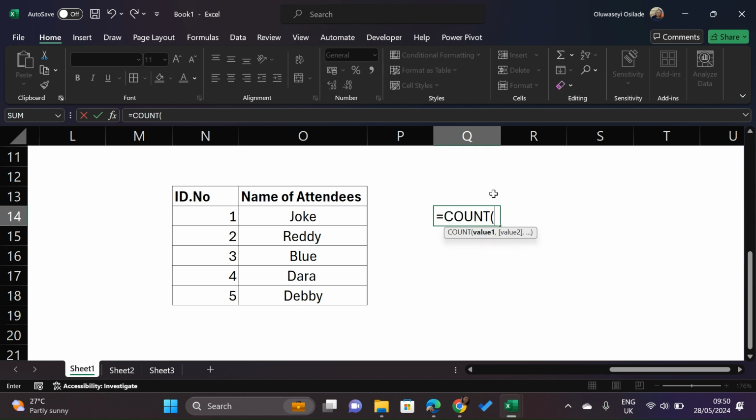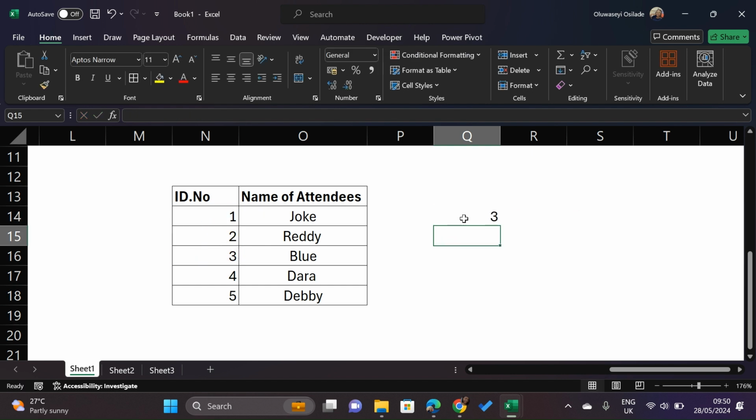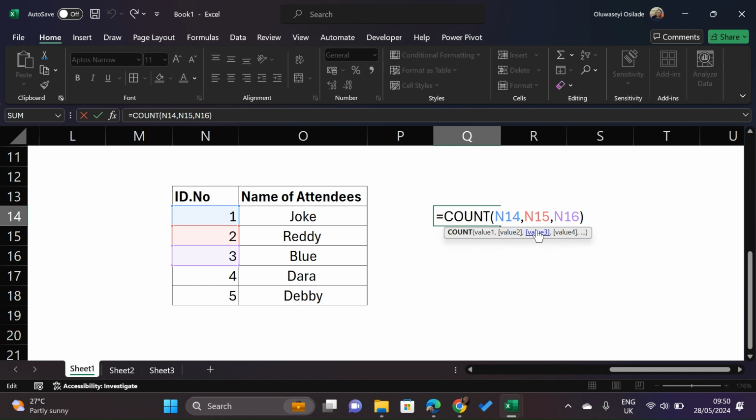Now that means, let's say I can do this, I can select number one on the ID and put a comma, and select number two on the ID and put a comma, and select number three. And if I close the bracket, I should find a number. We can do this because count wants us to put a value, then put a comma, put another value, and put a comma.